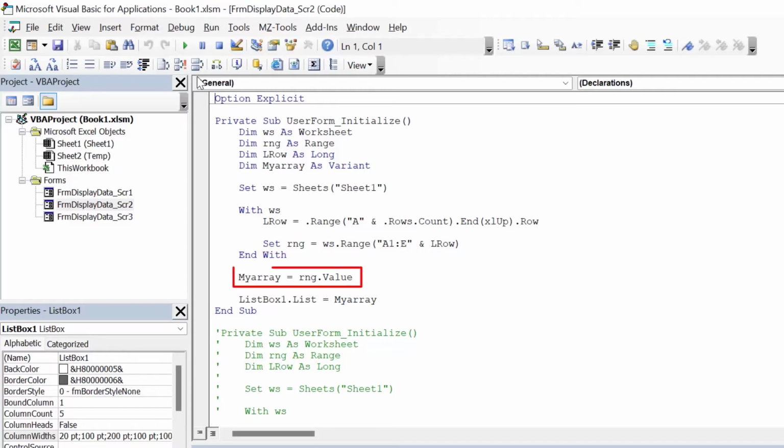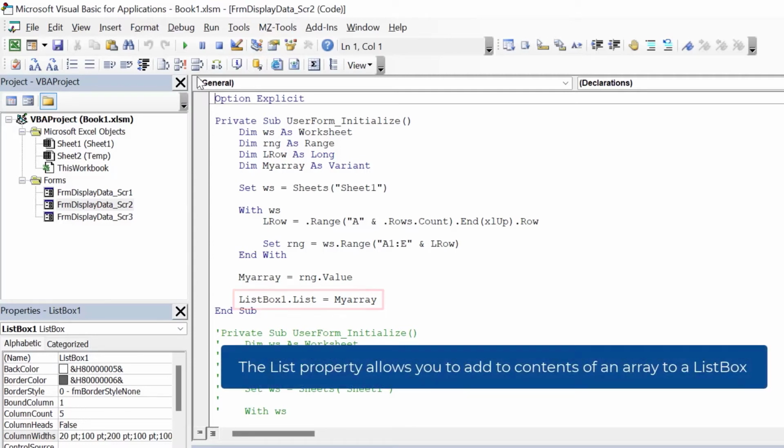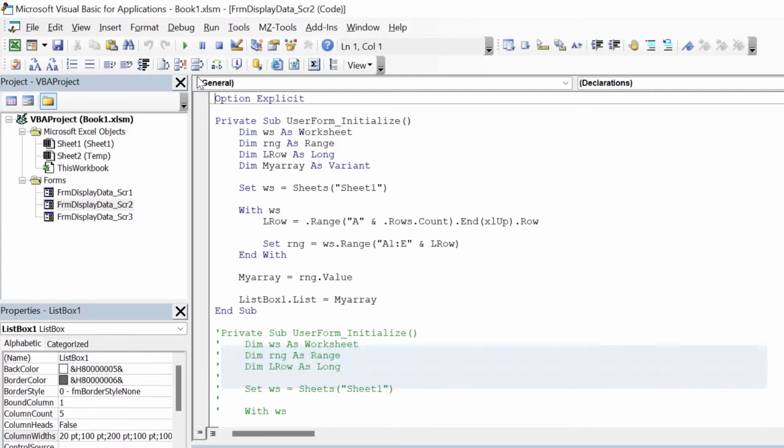And in this line, I'm trying to save the value of RNG into myArray variant. When you do this, a 2-dimensional array is created. In this line, I'm using the list property. The list property allows you to add the contents of an array to the list box. So now let's launch the user form and check if we were able to achieve what we wanted.